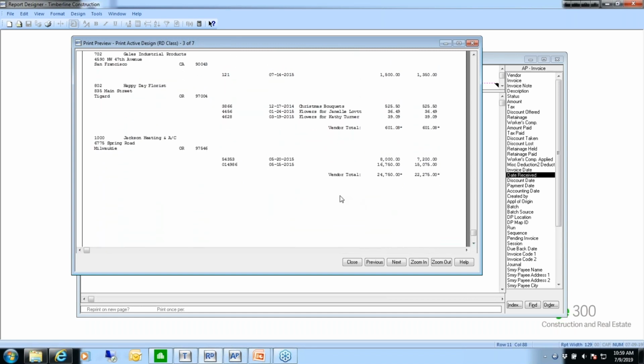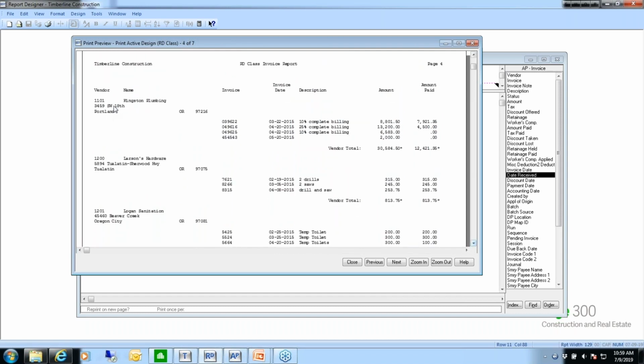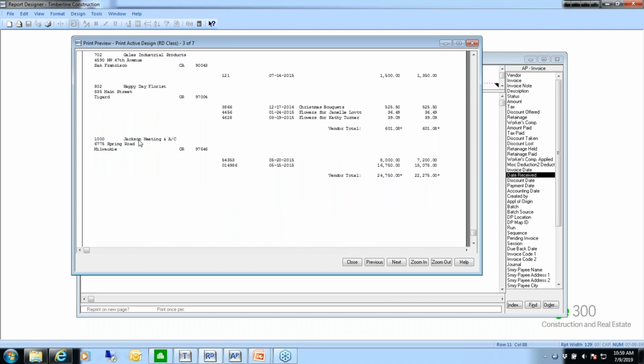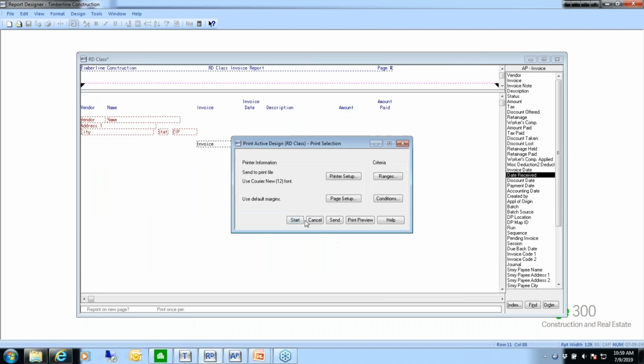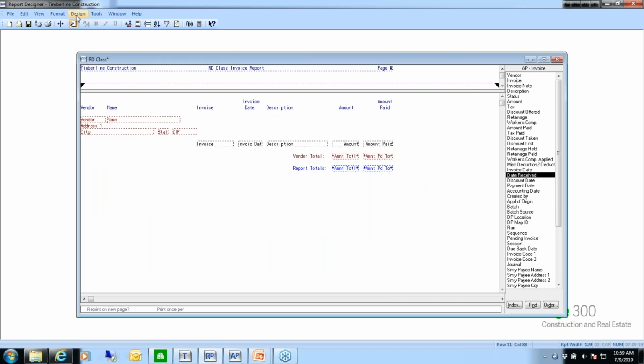And again, here's a big area right here. So all this space, this guy here, Kingston Plumbing, wouldn't fit. So that's why it broke for the new page after Jackson Heating. Even though there's a bunch of space here, it wasn't enough room to fit all of this. So that's what conditional means. That can be kind of confusing.